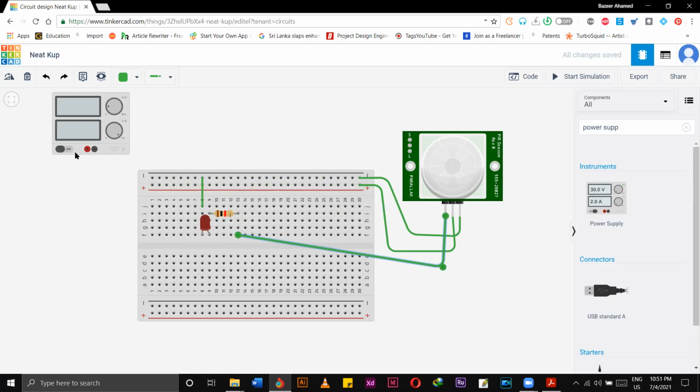So this is a simple circuit. You can easily connect it. I'm going to connect here and also I'm going to connect here, right? So this is how it will work.